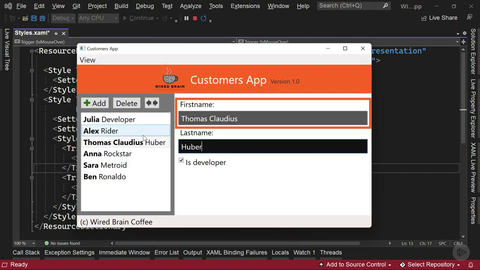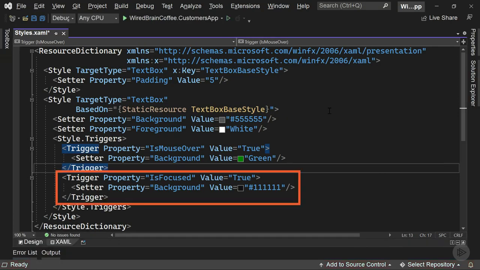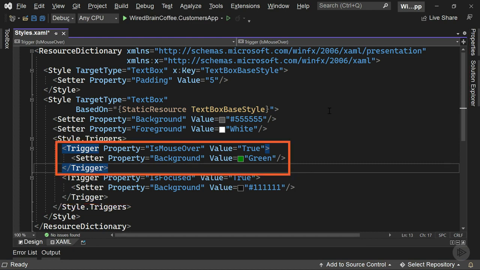As you can see, the first name text box does not have the focus. So when you put the mouse over it, it turns green. The last name text box has the focus, so when you move the mouse over it, it does not turn green anymore, because the IsFocused trigger is defined after the IsMouseOver trigger.